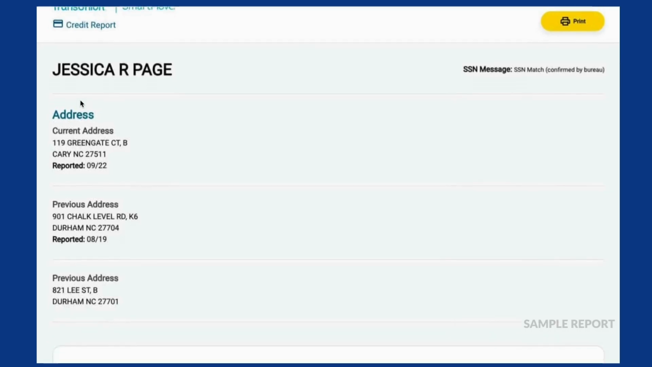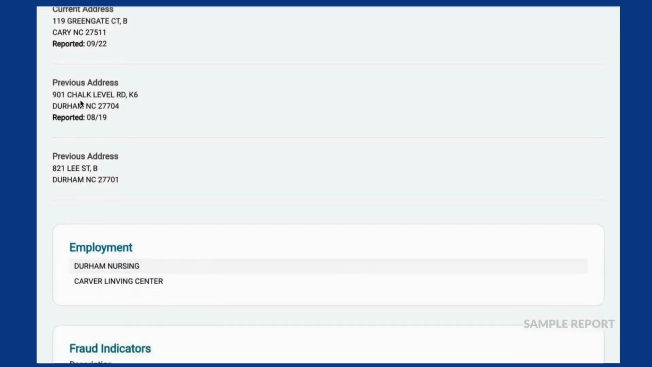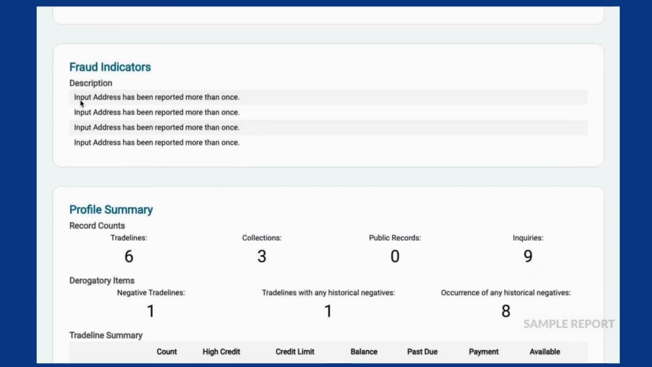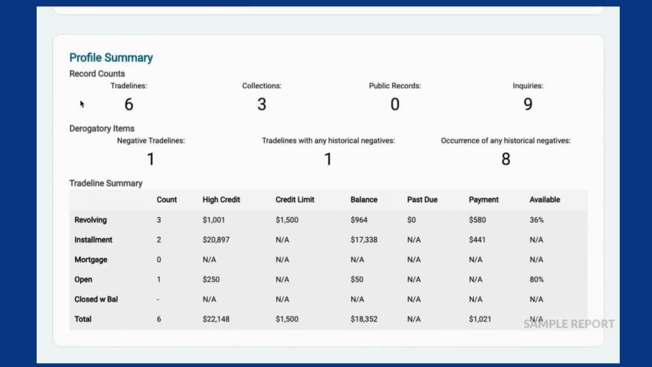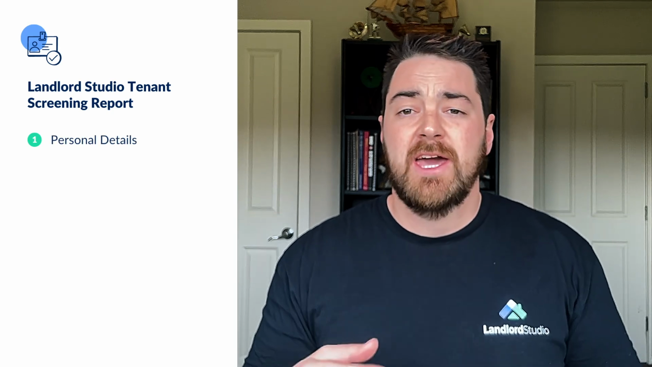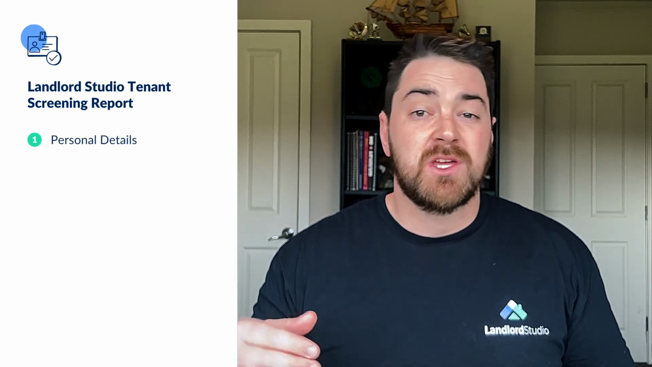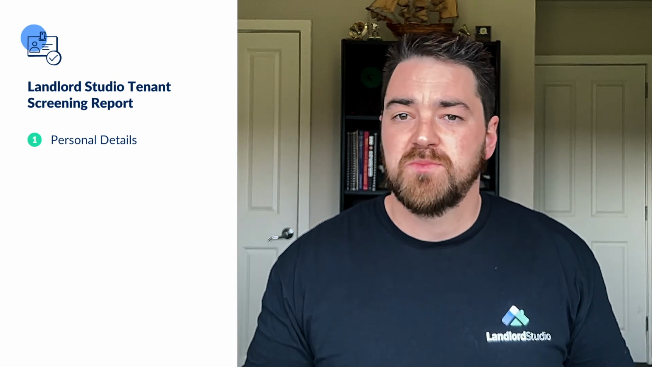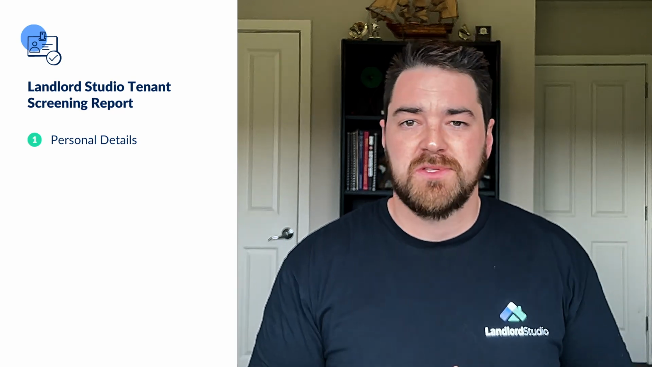Now, the first section on the report is the tenant's personal details. This includes the applicant's name, date of birth, social security number verification, which is not shared with you for privacy reasons, and their current and previous addresses as well. It's important to verify these personal details for accuracy to ensure you're screening the correct individual, and you'll want to cross-check these details with the details provided in their rental application, for instance. Note that their current living situation might not necessarily be a rental. They could be living with family or own their home.